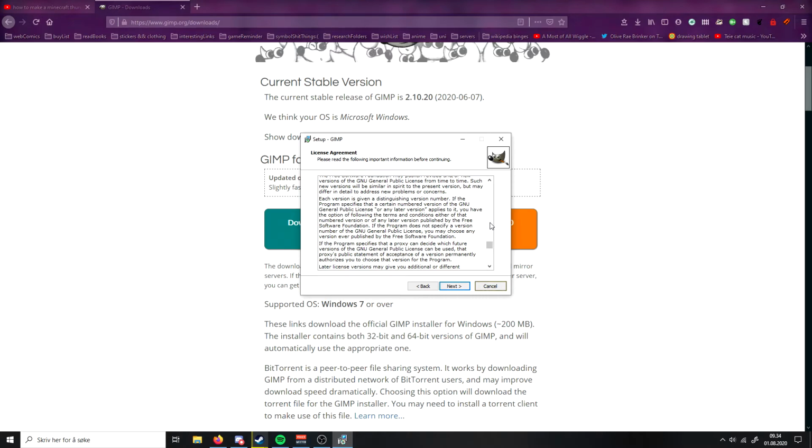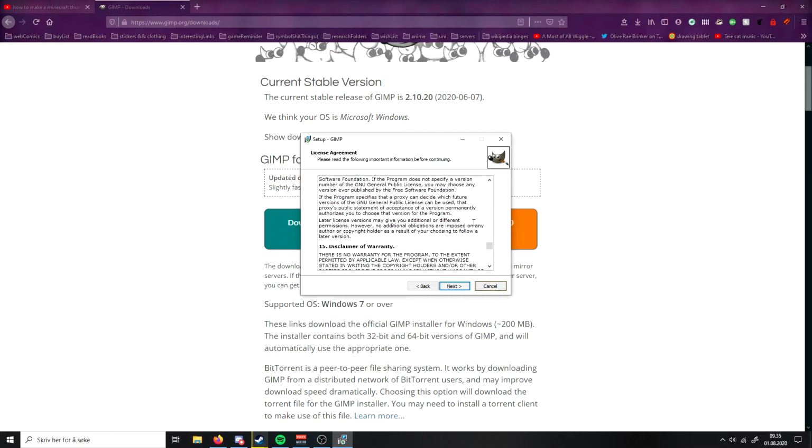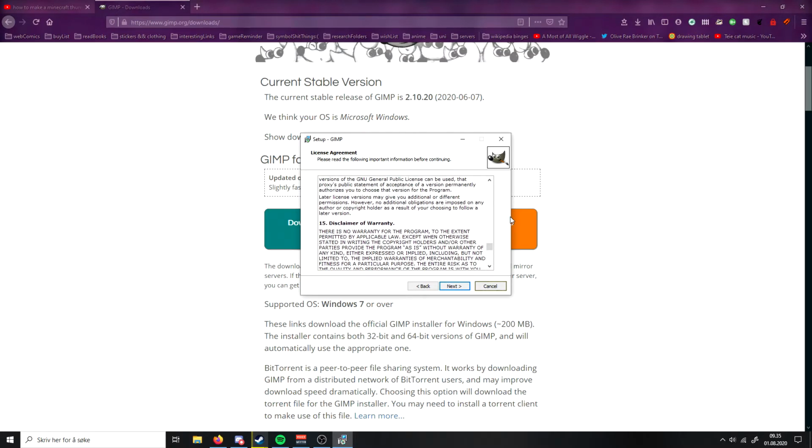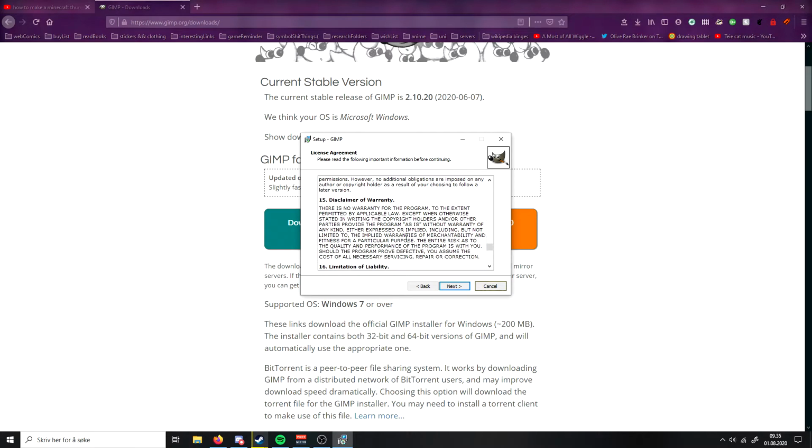If the program does not specify a version number of the GNU General Public License, you may choose any version ever published by the Free Software Foundation. If the program specifies that a proxy can decide which future versions of the GNU General Public License can be used, that proxy's public statement of acceptance of a version permanently authorizes you to choose that version for the program. Later license versions may give you additional or different permissions. However, no additional obligations are imposed on any author or copyright holder as a result of your choosing to follow a later version.